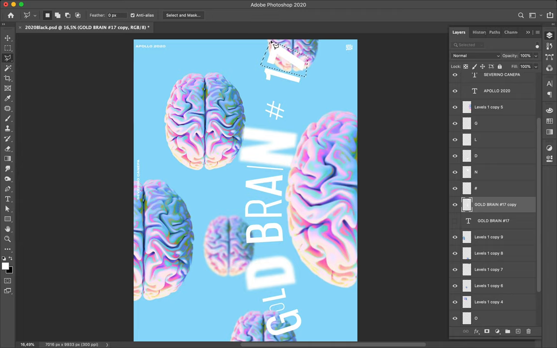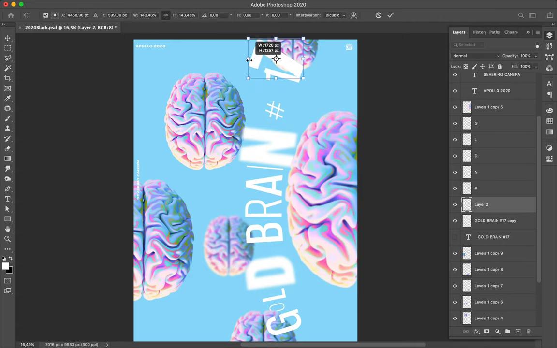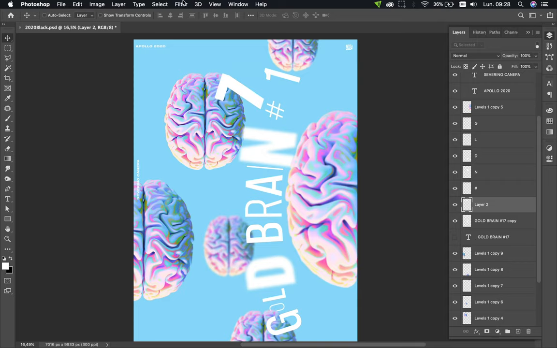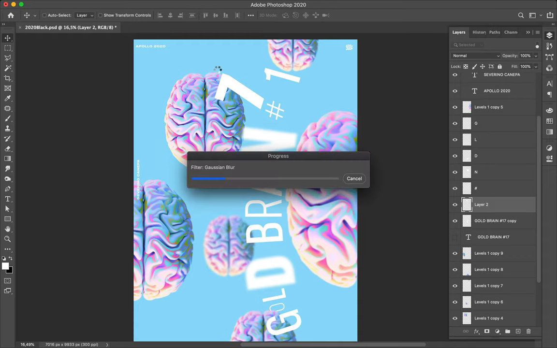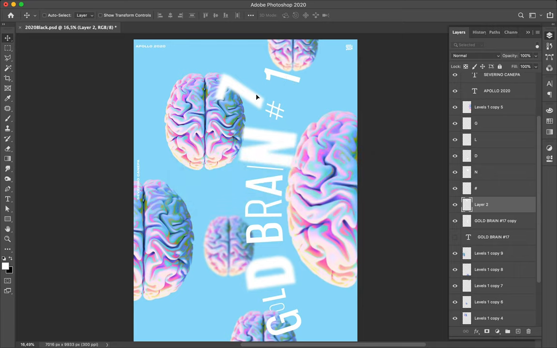Copy. Command C, erase, Command V, make it bigger. I come a little bit in the center with the number 7. If not, that will cut the Gaussian blur filter. And it will be very ugly when I move it because it will be cut. And that's not what I want. Really not. 7 there.